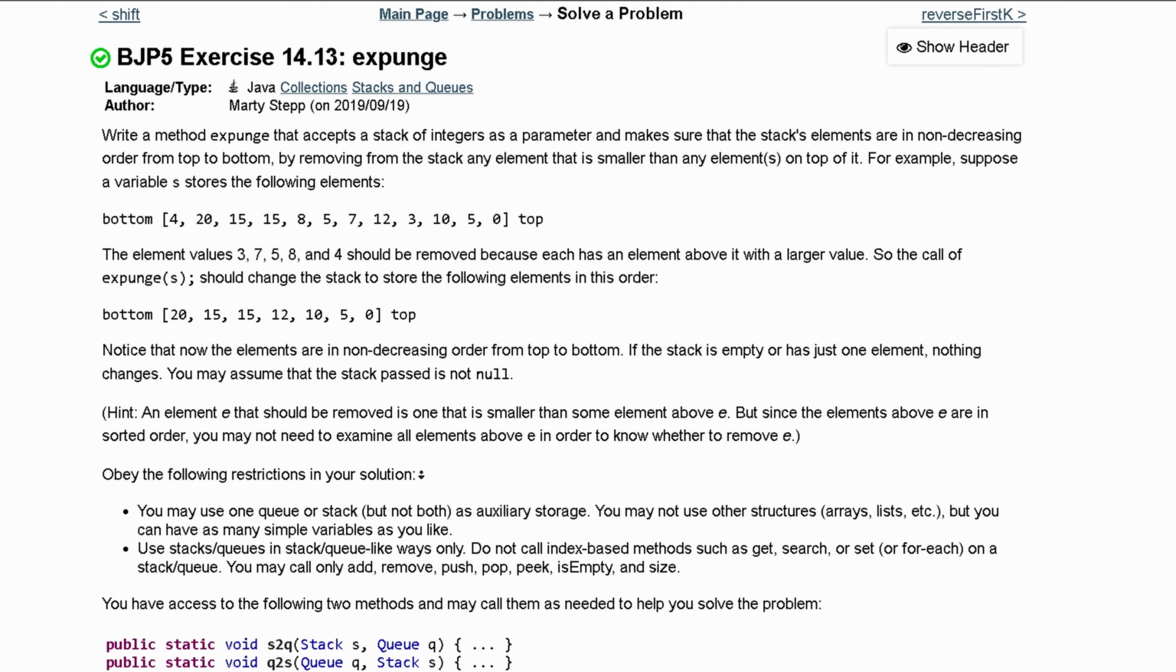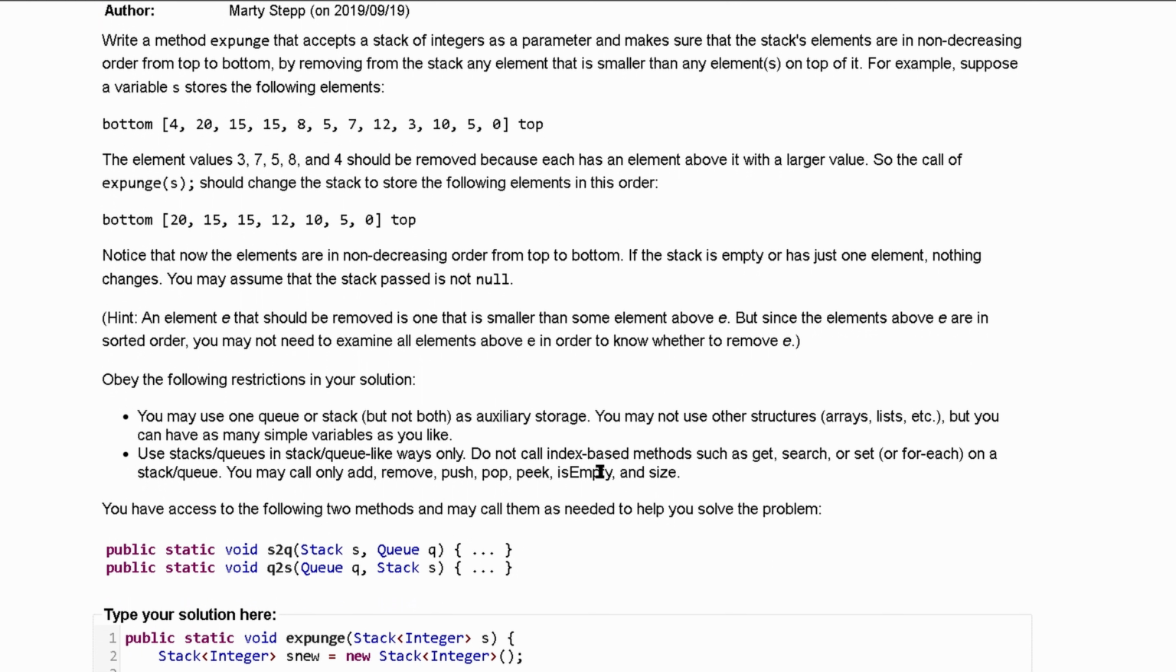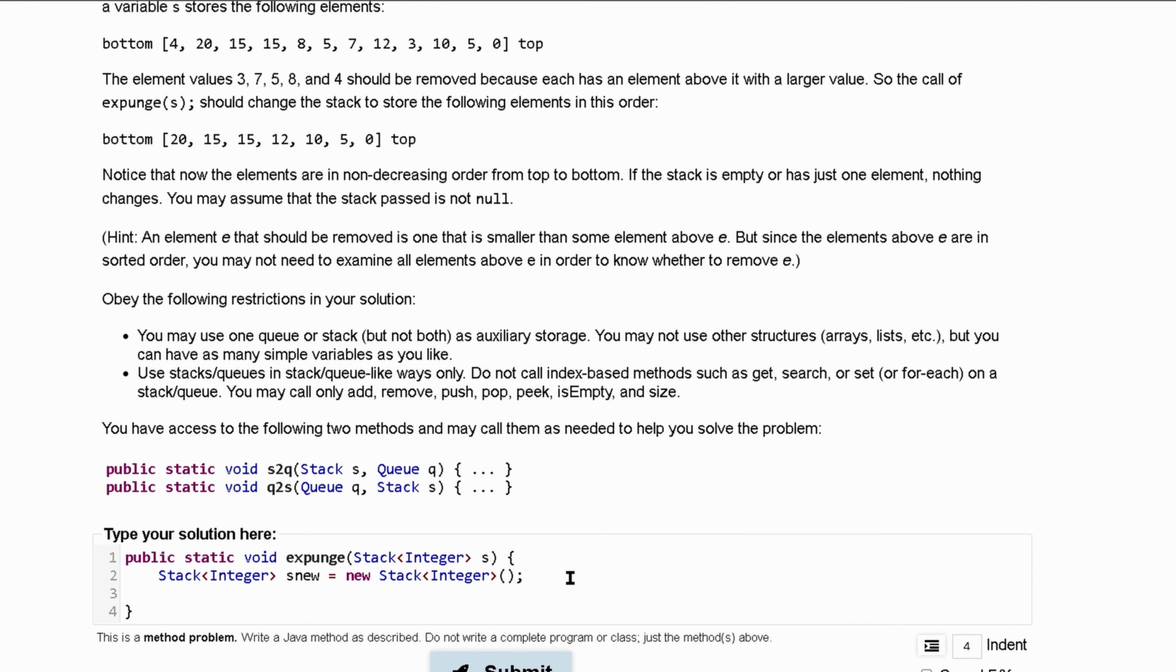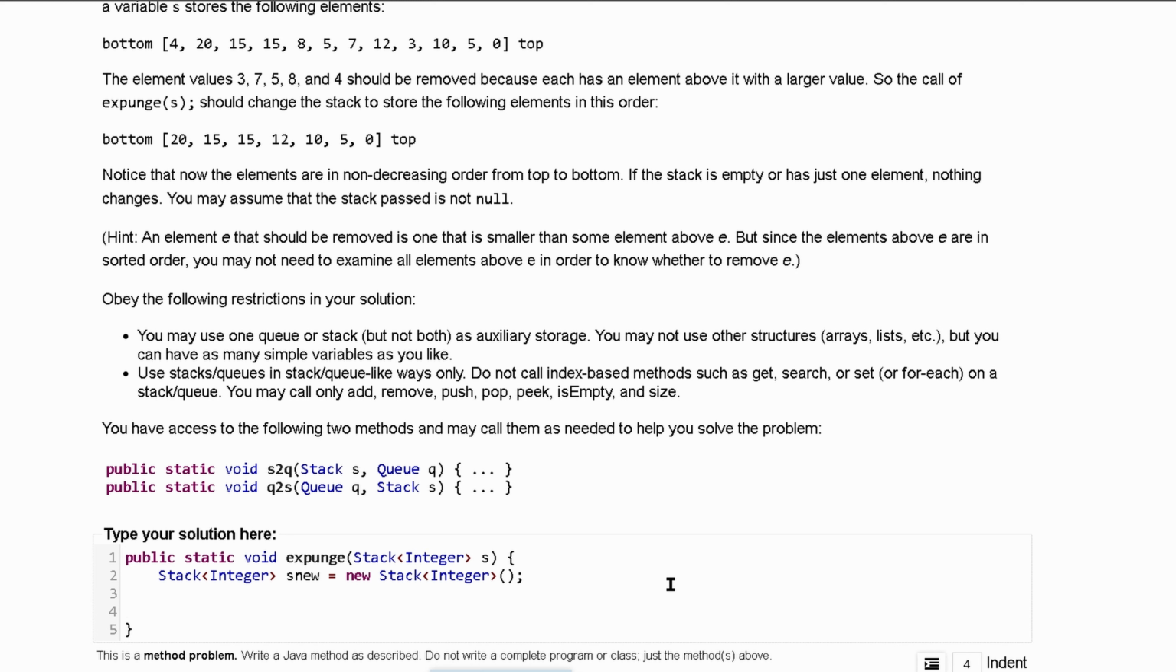Now, it's telling us we can use these two methods. I'm not exactly sure what they do, so I'm just going to code it completely myself. It is not that bad. We're allowed to use either a stack or a queue as an auxiliary storage. We can't use both. For this, it doesn't really matter which you use. I just chose a stack. So this is the header, and this is our auxiliary storage. We have our stack being passed in as s, and then our new stack as sNew.